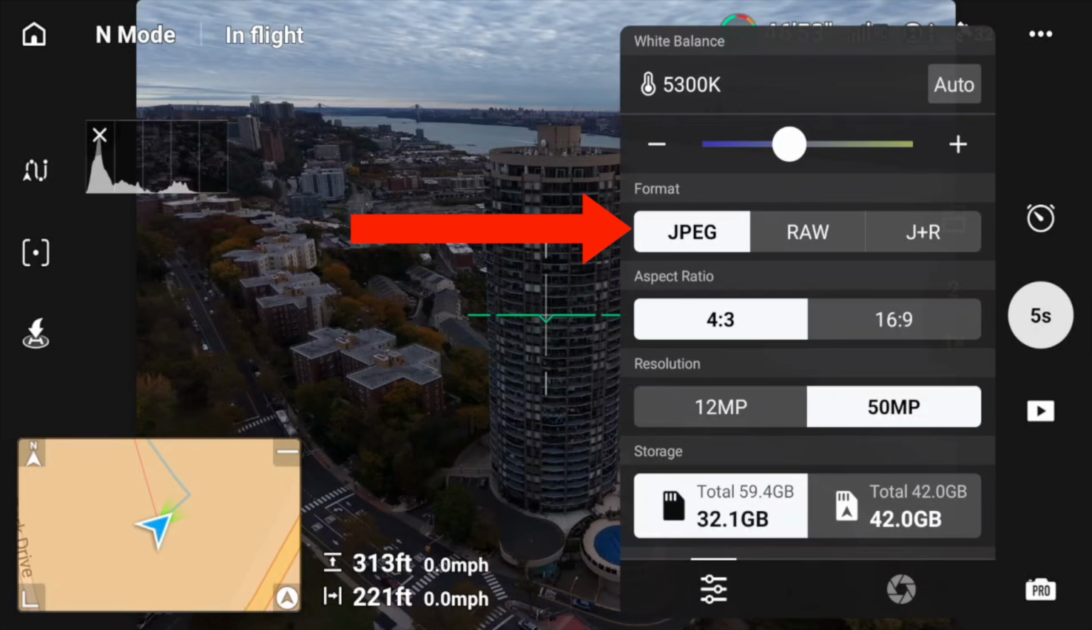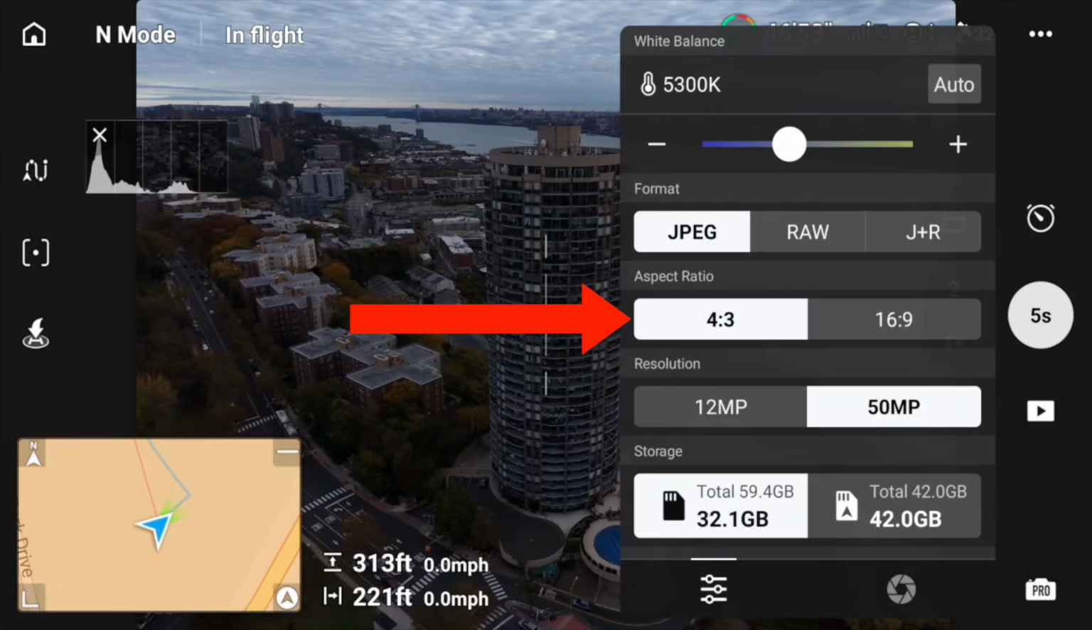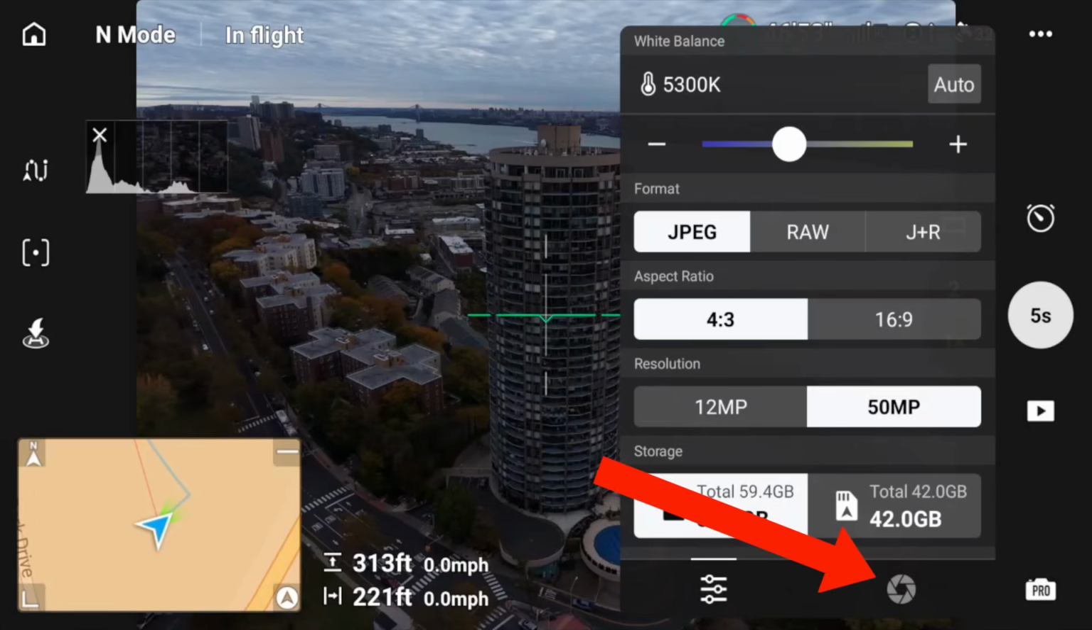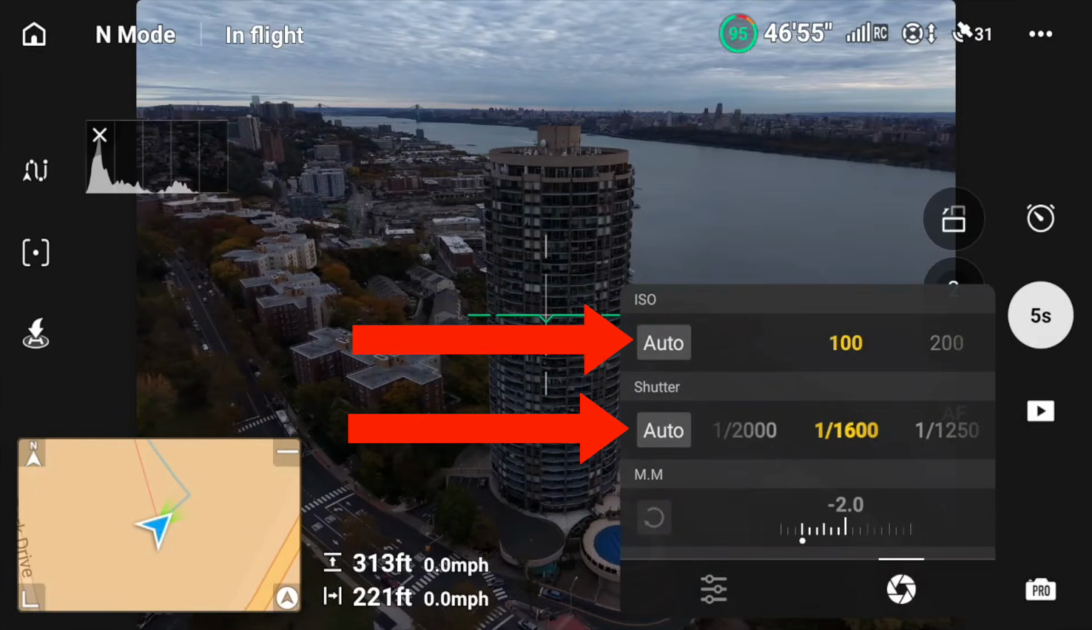Next, set your image format to JPEG and keep your aspect ratio at 4/3 to capture the highest possible image quality. Adjust your resolution to 50 megapixels to ensure highest image quality. Finally, confirm that your storage location is set to your memory card, so all captured images are safely saved for processing later. Now let's configure the ISO and shutter speed.